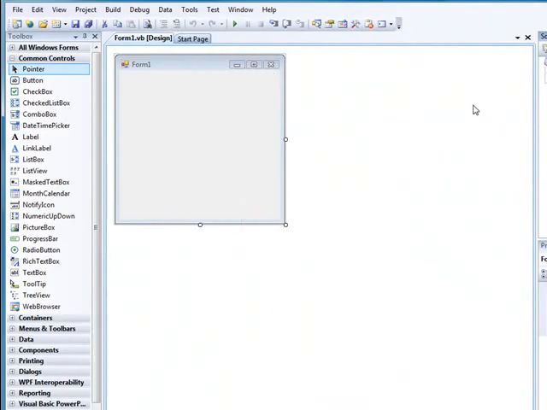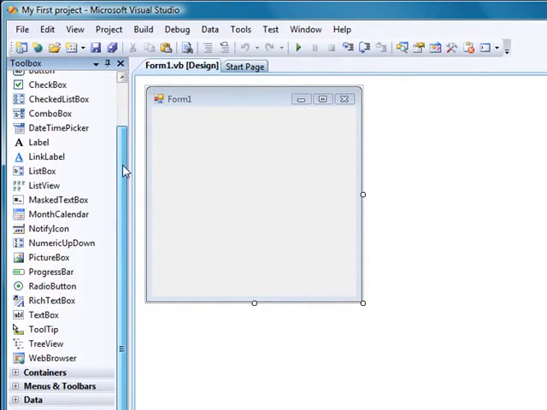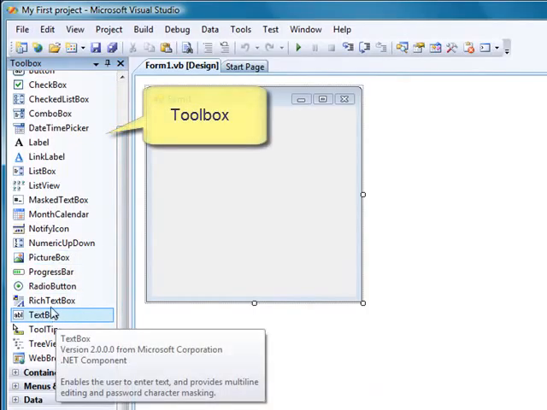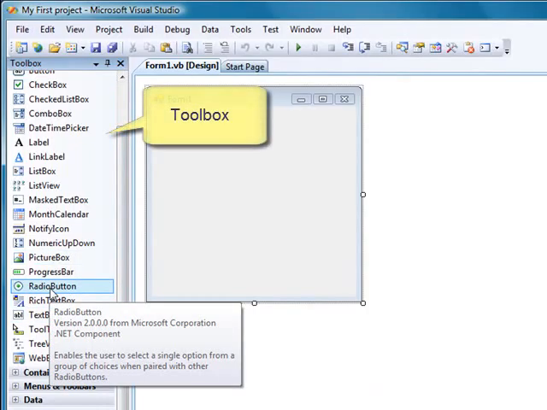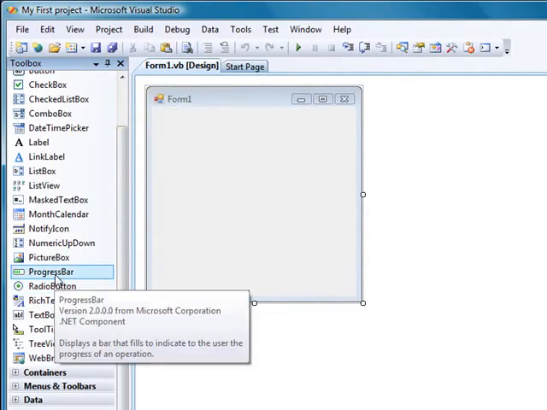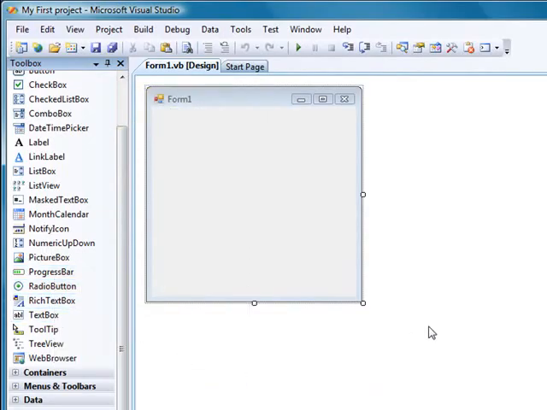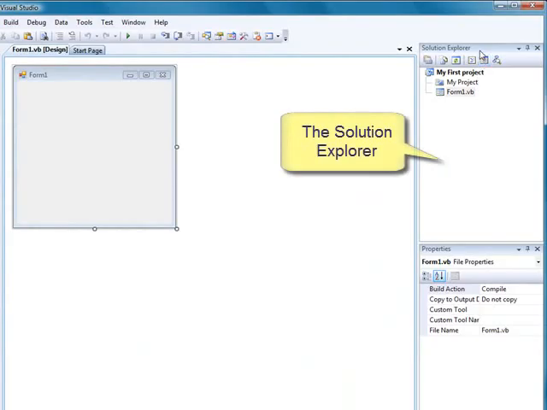The IDE has several work areas. This central area is called the Designer, and this is where your form appears. It's on this form that you're going to add controls in order to create an interface. The controls are shown in the toolbox on the left-hand side, and there are quite a number of these. We're going to start with just a small subset of those, but you can see there's quite a number of controls you can choose from.